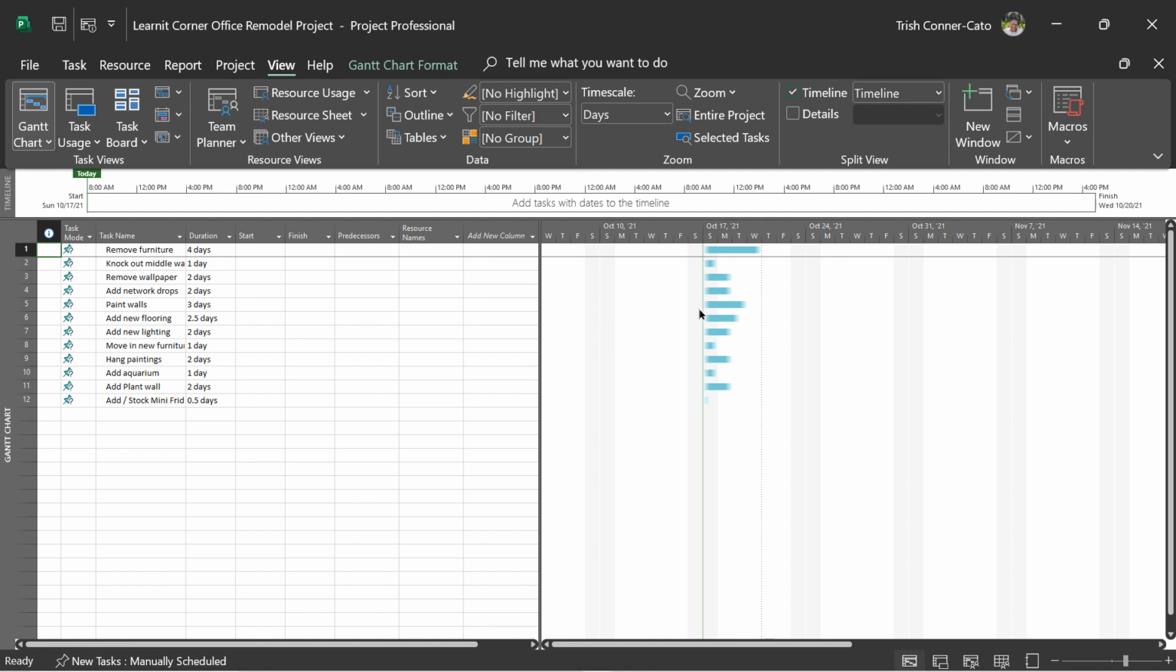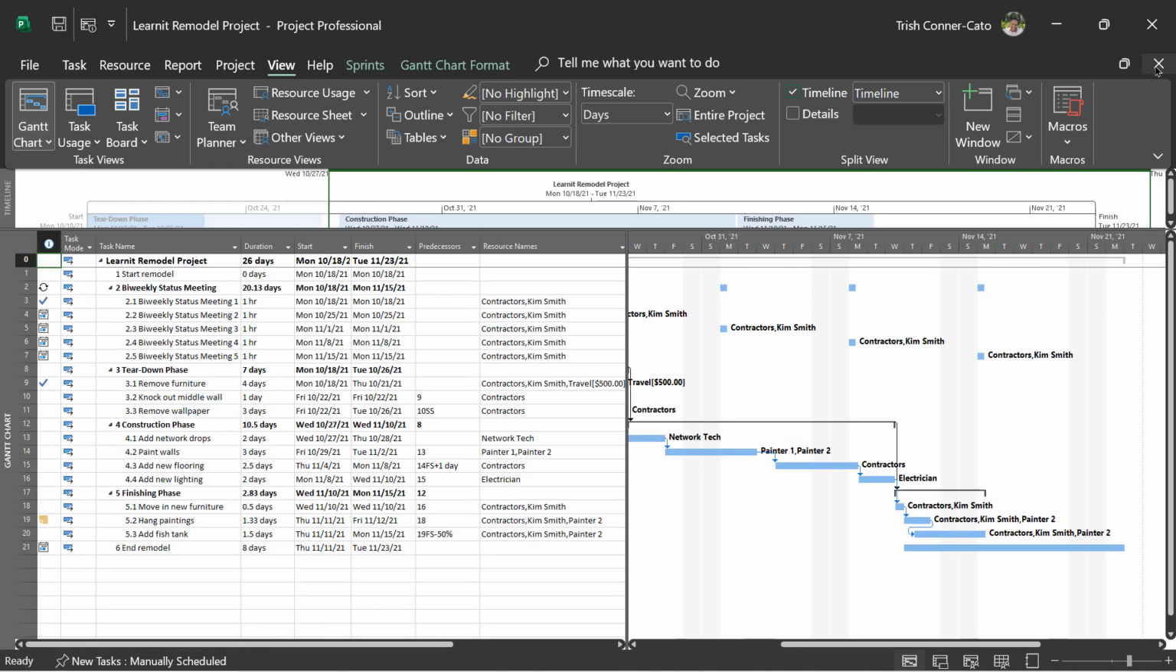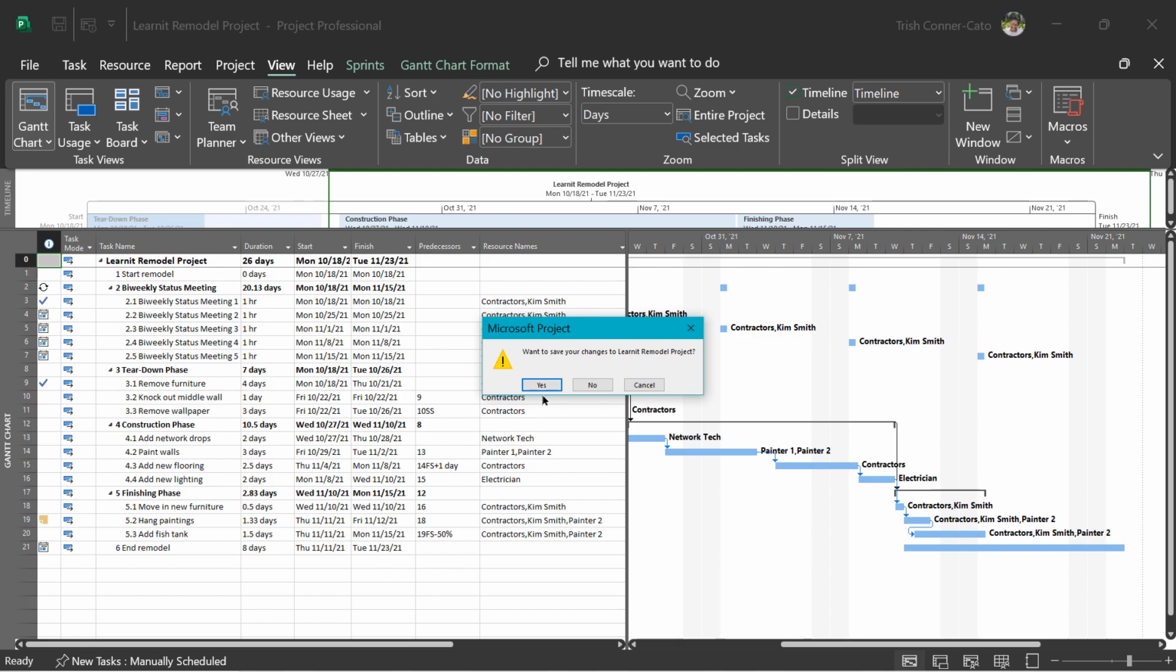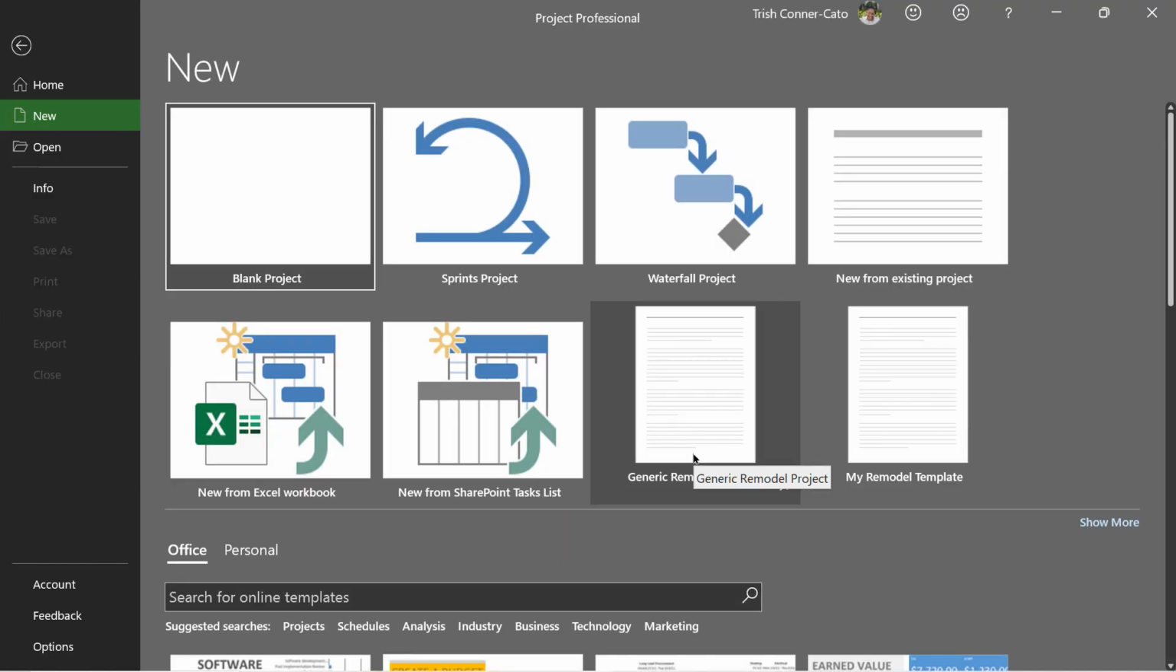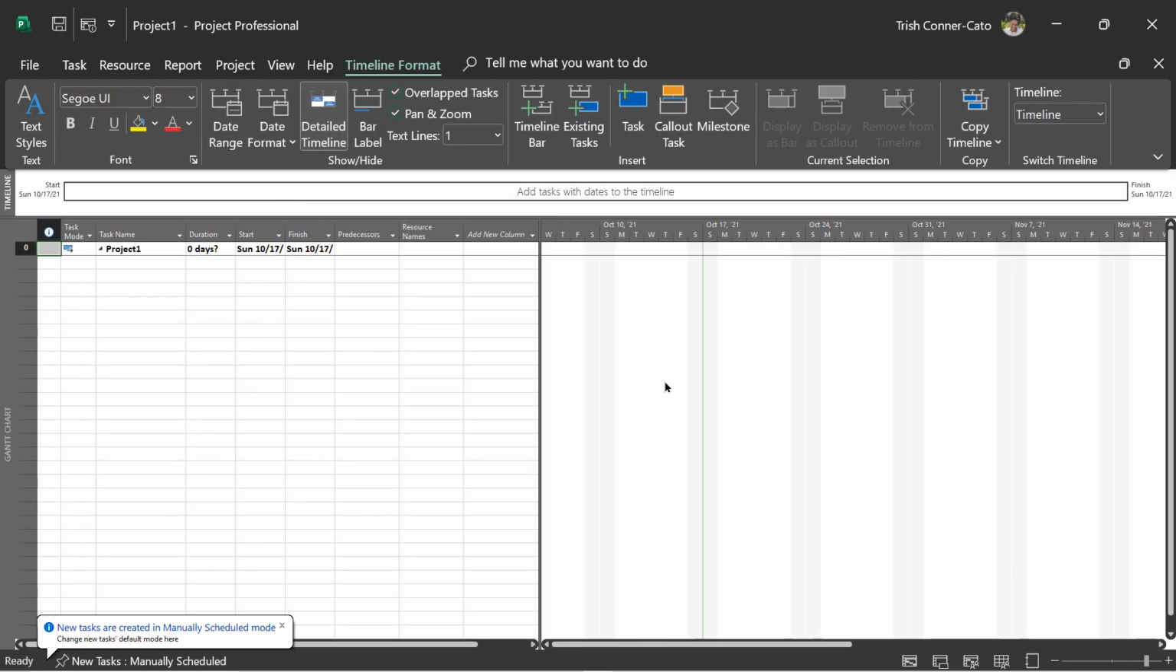What we're going to do is close both of those files. And again, I'm using the bottom X here to close. If it prompts you to save anything, say yes. Now we're back on File New, and we're just going to double click Blank Project. The first thing we're going to do is save it, and you're going to put it in your working directory and name it Master Remodeling Plan. So go ahead and save it.